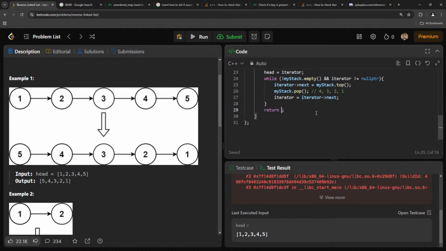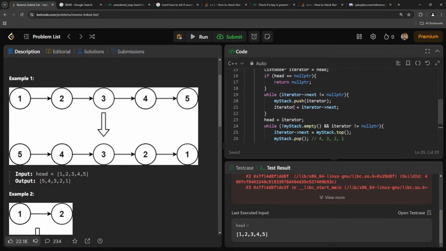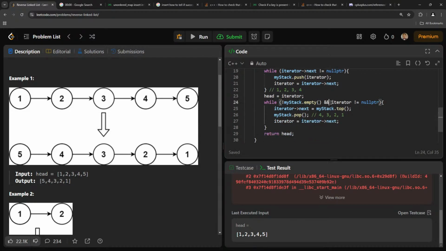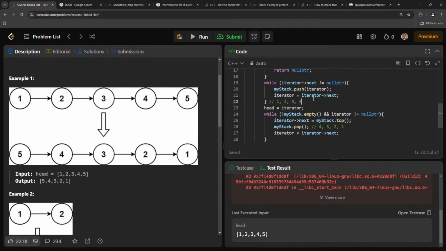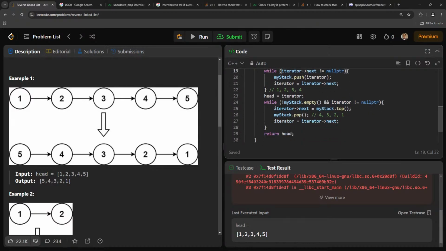I don't know why. Okay, let me run through this. Push on the stack. So this is stack 1, 2, 3, 4. 4 is the last item on the stack. Not empty. Iterator is not null pointer. It's the last node because I stopped before the last node. Iterator's next, so this 5 is equal to my stack.top, which is 4. My stack pop. Iterator is equal to iterator next, 4. Head is keeping track of iterator at the very beginning. Next is equal to stack the top, 3. Pop. Pop.